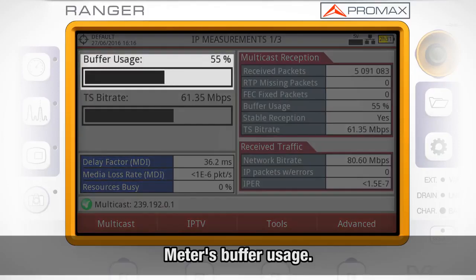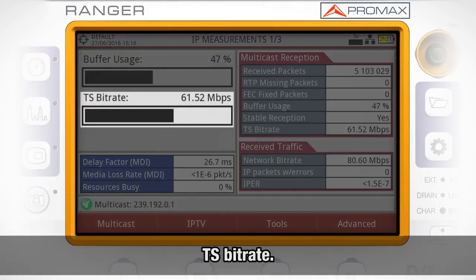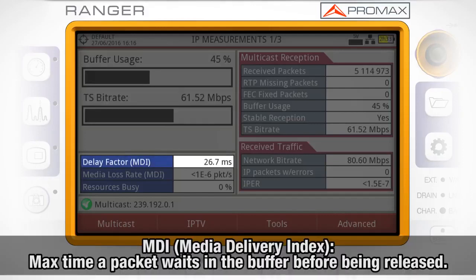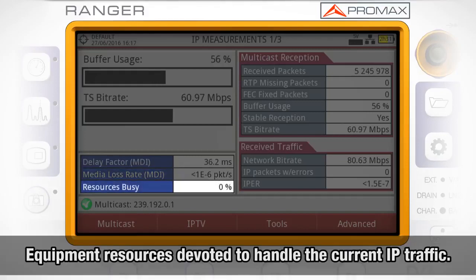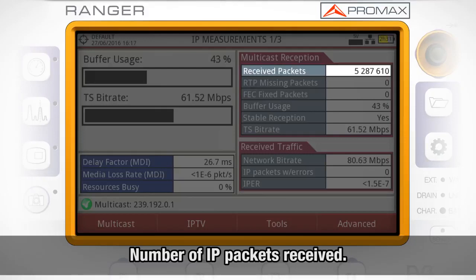Usage of the meter's buffer, transport stream bitrate, MDI, media delivery index, the delay factor, which indicates the maximum amount of time a packet waits in the buffer before being released, media loss rate. The higher this number, the worse the overall viewing experience, and it can only be displayed in RTP traffic. Percentage of the equipment resources devoted to handle the current IP traffic. Number of IP packets received.